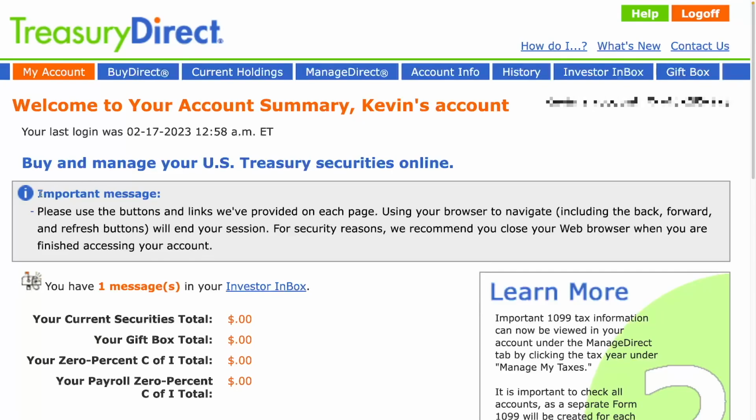There's a summary page. If you read where it says important message, please use the buttons and links we provided on each page. Using your browser to navigate, including the back, forward, and refresh buttons, will end your session. So you'll have to log in all over again if you use the browser's back, forward, or refresh. In other words, if you use the browser like you would normally use for any other website, you're going to get logged out. For security reasons, we recommend you close your web browser when you're finished accessing your account.